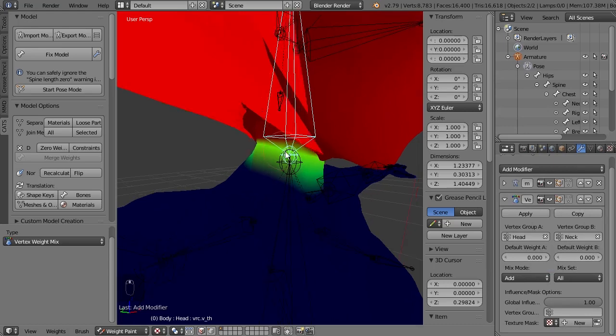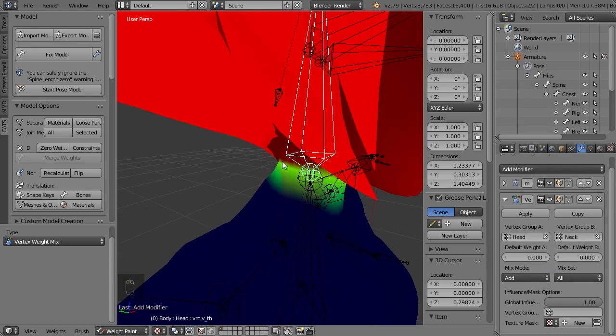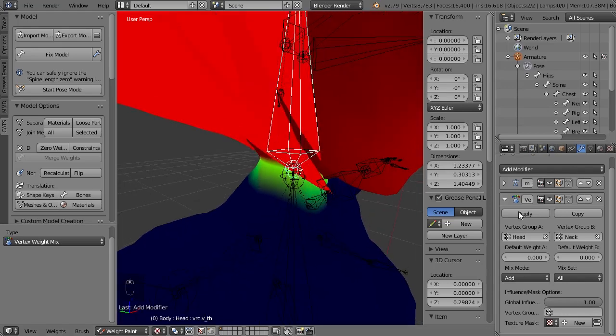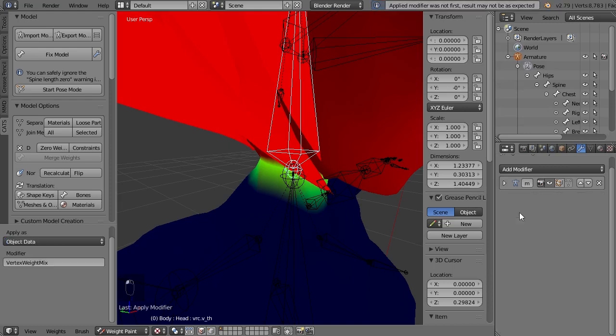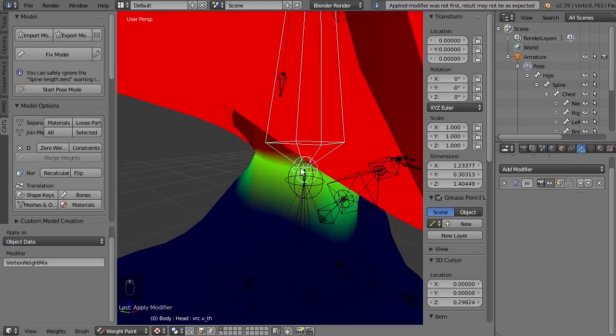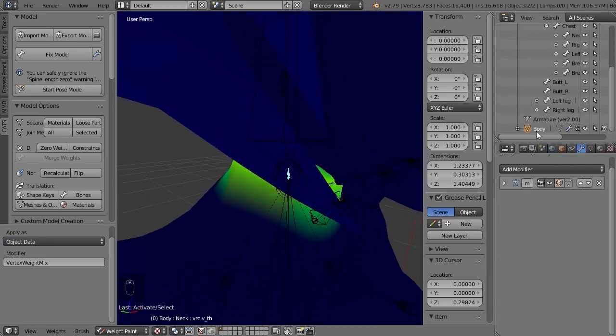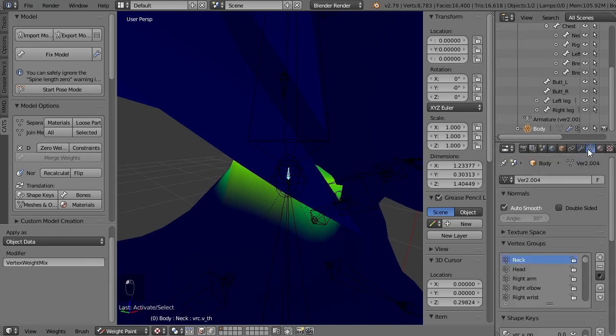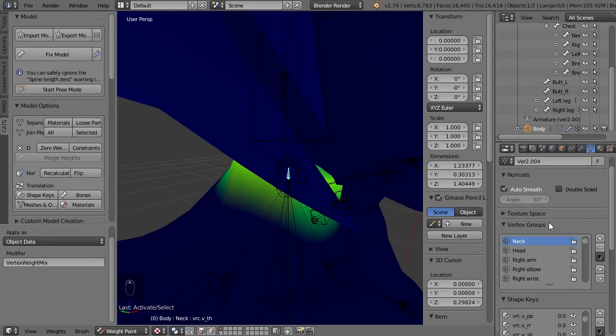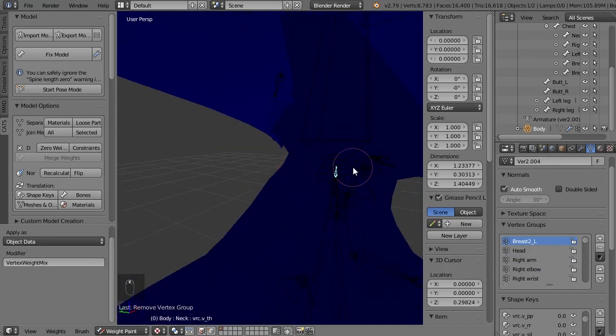Now this is the head bone, but it has the weights from the neck mixed in with it. So now the head is controlling everything that the head and neck controlled before. I have to make sure to apply this modifier, so we'll click apply. Okay, but the neck still has its weights as before, and we need to remove those. The easiest way to do that is click on this triangle data details thing, go down to vertex groups, find the neck vertex group, and click this little minus sign. And there we go. There are no weights on the neck anymore.